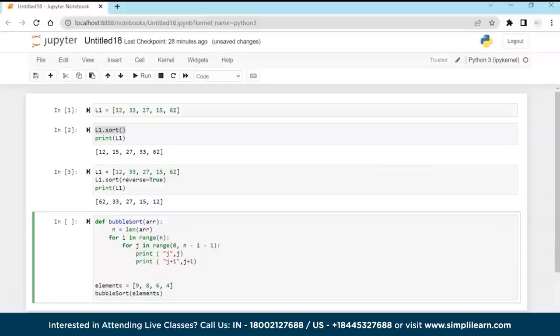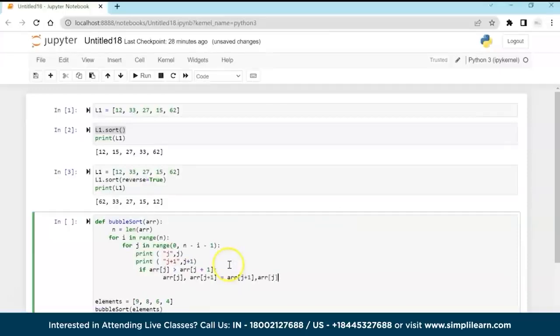Okay. Now, what we have to do is write the condition that if the element to which my inner loop is pointing is greater than the next element, then we will swap. In Python, there is a very easy way to write the swap code. You are swapping the two adjacent elements with each other, so you just have to write this line.